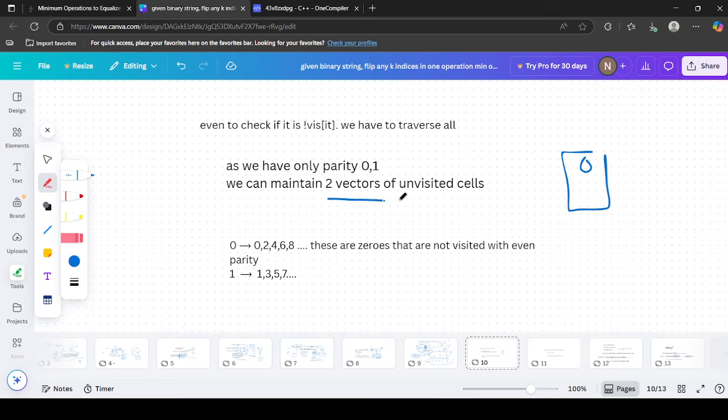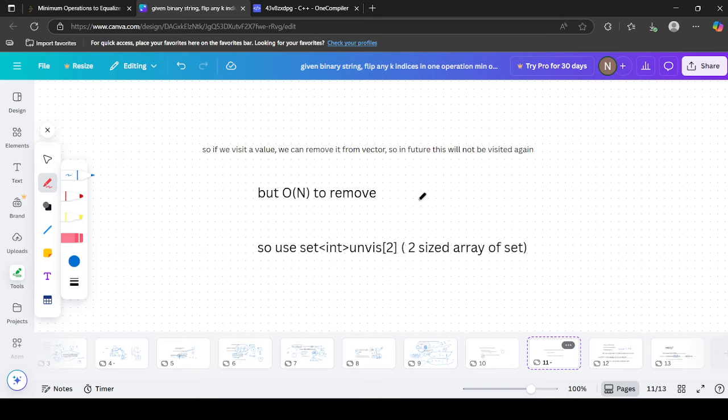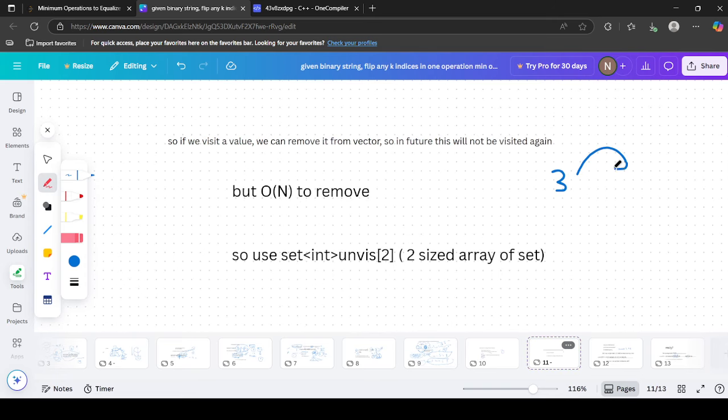So let's try to maintain two vectors of unvisited cells. So 0, 2, 4, 6, 8, and 1, 3, 5, 7. Initially all are unvisited, right? Except the present number of zeros. So except that, make all initially in the first vector, and all these in the other vector. So now we got two unvisited vectors. If we visit a value, for example, we are at 3, we are visiting 5. So we are pushing the new value to Q and updating all those. And now we reached 5. So we have to remove that from the vector, but removing will take O of n.